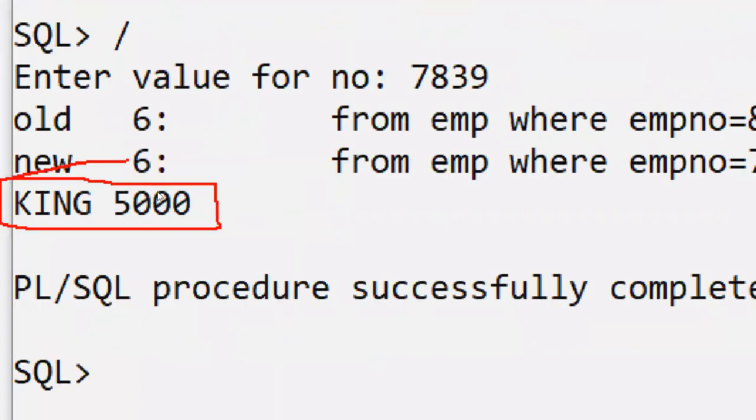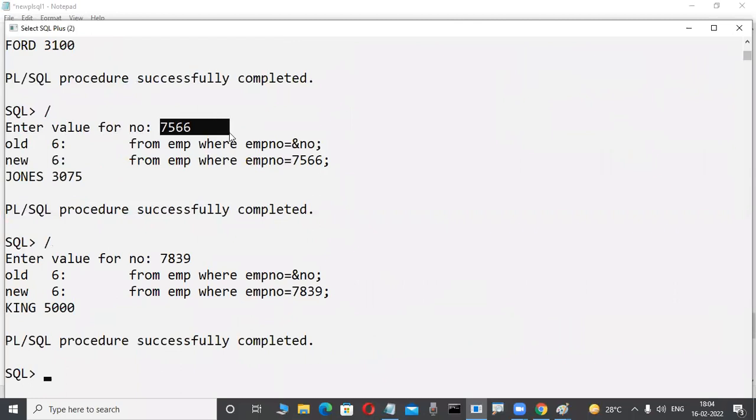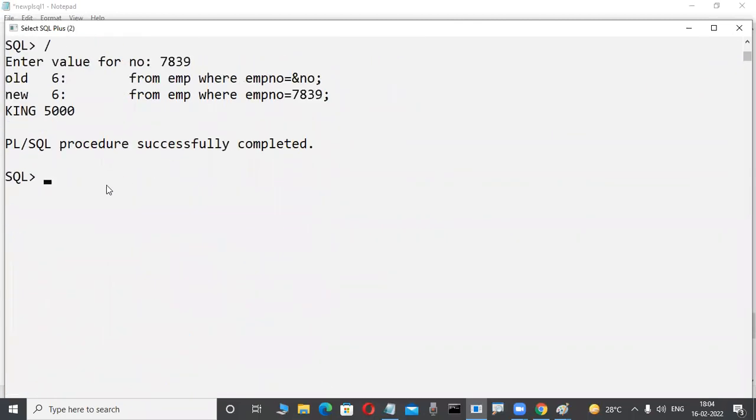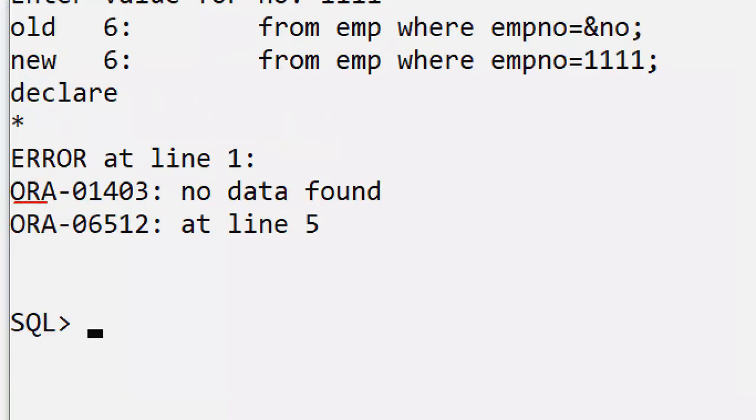Table. That's why, as an experienced person, I know 7839 means King, 7566 means Jones, 7990. These employee numbers I know, but unfortunately I'm an end user and I'm not good at these employee numbers. For example, I am an outside person. I try to execute like this here, 1111. I'm typing only 1111. Is that employee number available in the EMP table? No, not available. In this case, an error will be raised because the requested data is not available. ORA-01403: no data found, the error is raised.